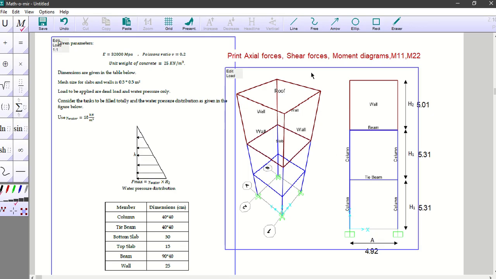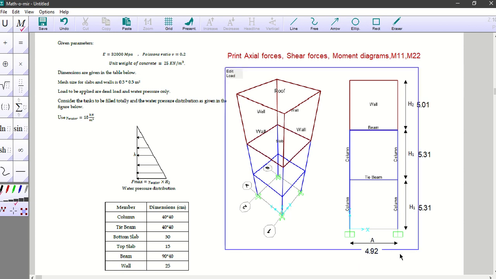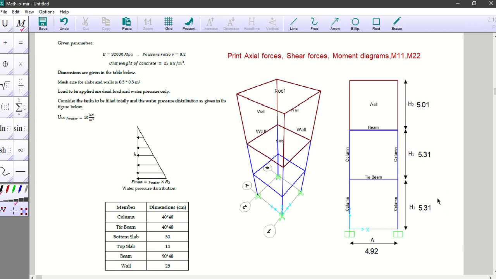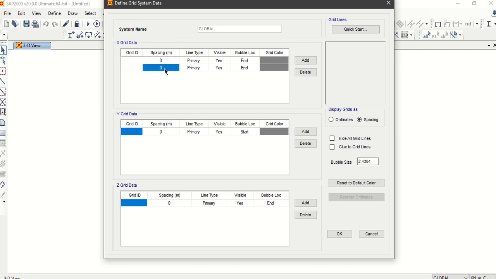This is the figure of the water tank, therefore we will try to define 4.92 in X and Y direction since it's a square, and then the heights. First of all, we should define the 0, 0 in all the directions and then press spacing. Now in X direction, we must again press, since it will end in 0, therefore this one is, how much is it? A is 4.92. Then in Y direction, it's again 4.92.